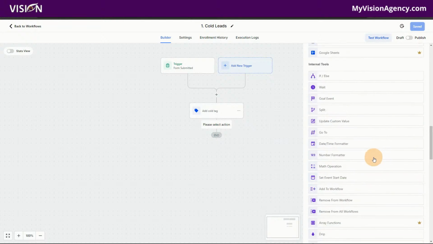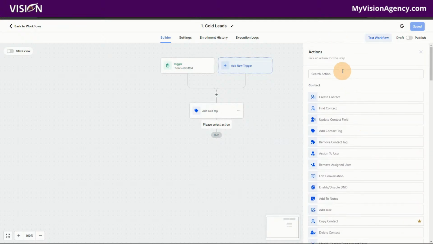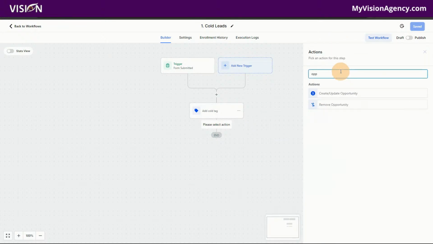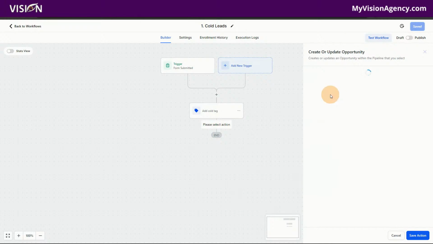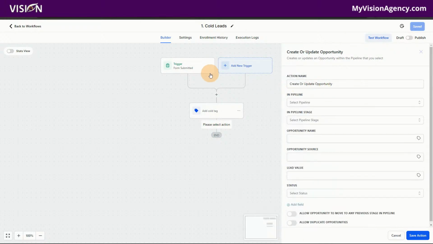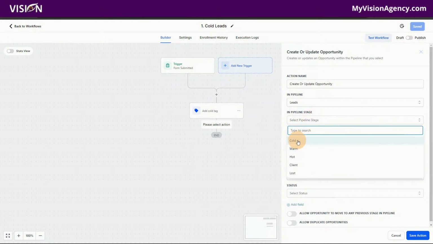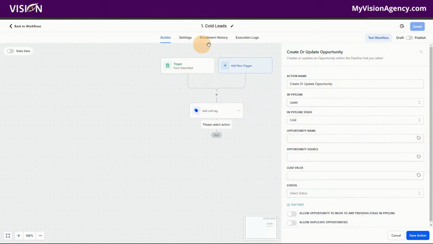Okay, so we're going to choose our stage here and let's just search for opportunity. So we're going to create or update the opportunity because remember, this is the very first stage. They're not even in our pipeline yet. We have to put them in there. So I'm going to choose the pipeline that I want to add them to when they submit this form. Okay, so I'm going to say leads. And then, of course, they're going to be in the cold stage because this is the very first step. So they're going to be in cold.